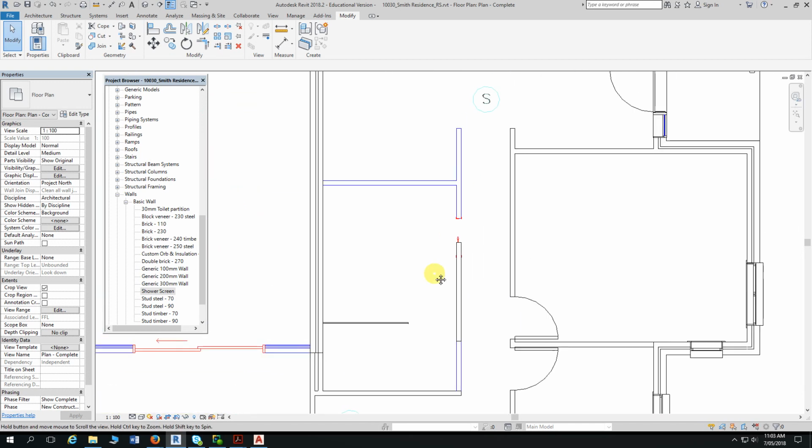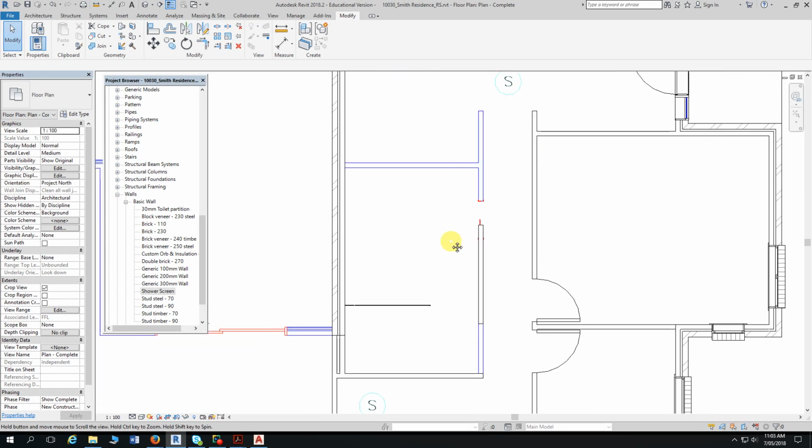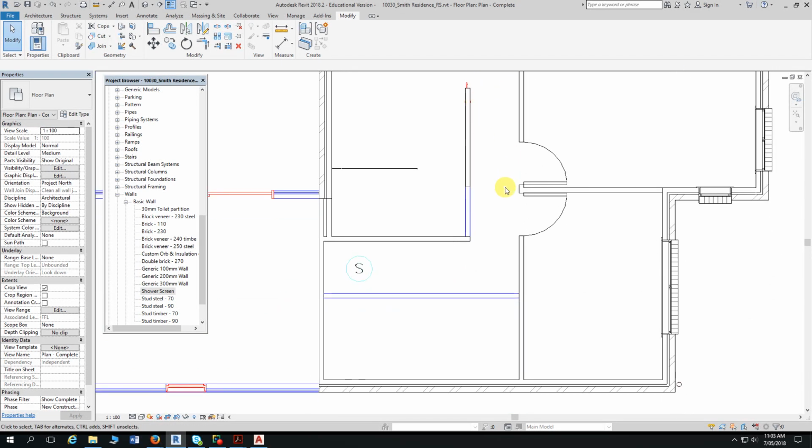Now I'll just quickly show you, just moving over here, how to add this wall here and this part wall here, and then you can just continue on adding walls yourself.